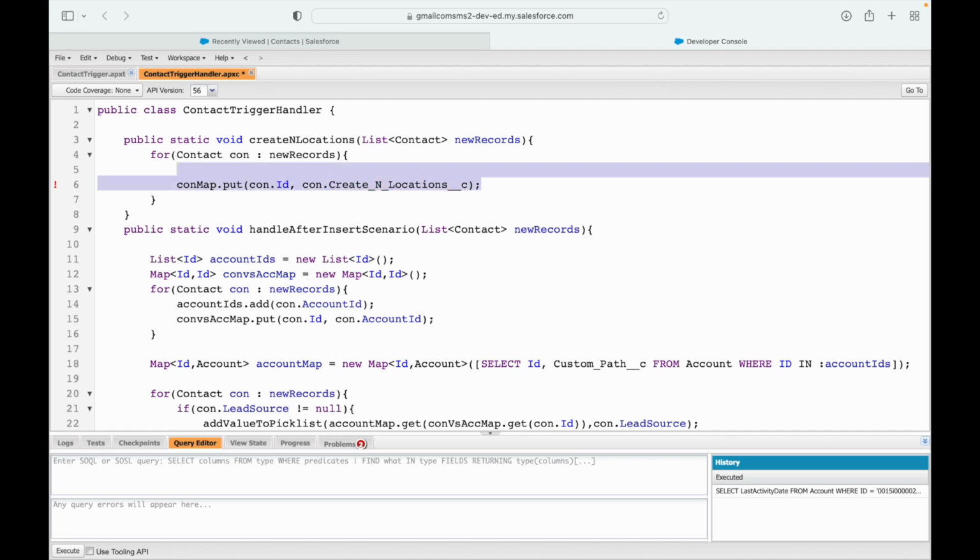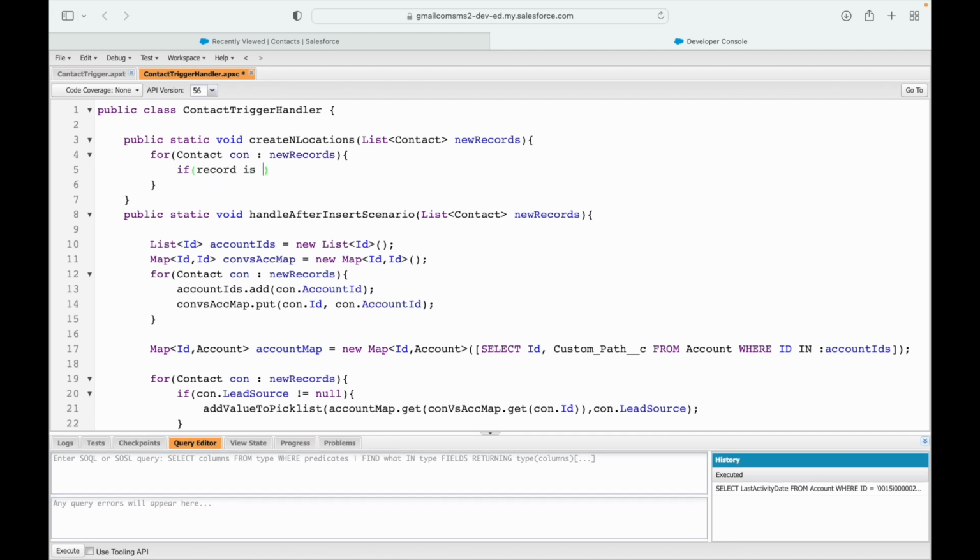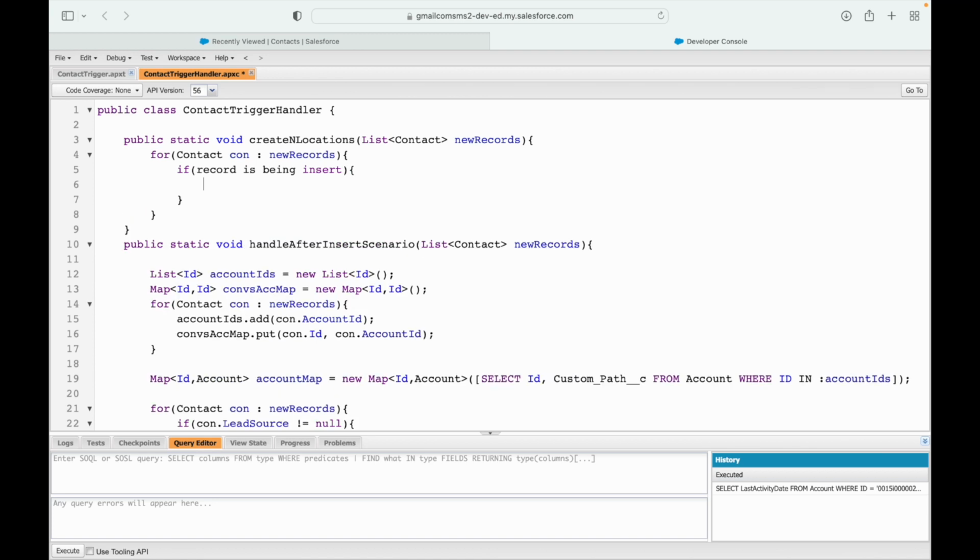But before creating a map, how do I segregate whether the record is being inserted right now or it is being updated? Because if a record is being inserted, in that case I just want to create location records. Why? Because they have not modified anything, they've just given a value to it. Provided the value is not null, only then I want to create whatever number is provided. I want to create those many records, right?